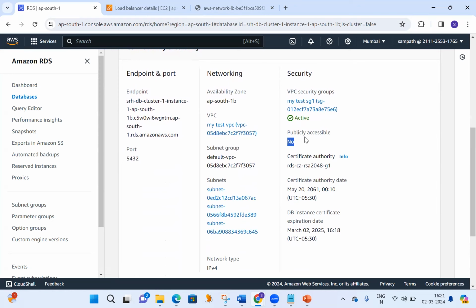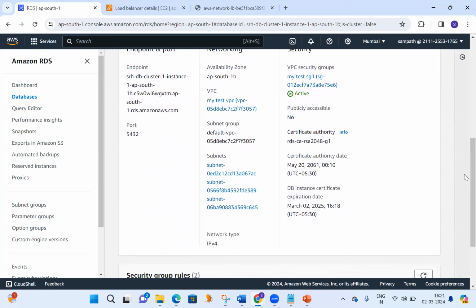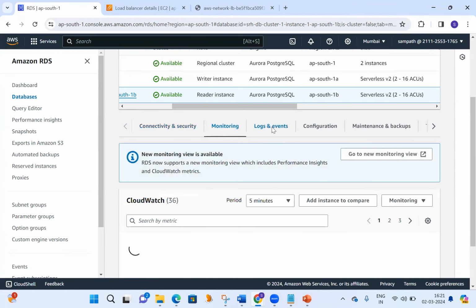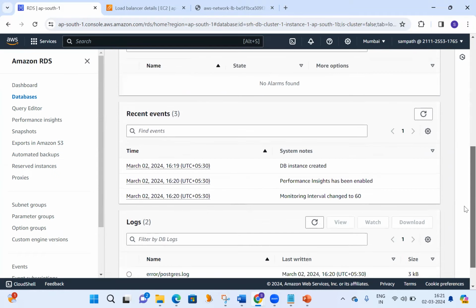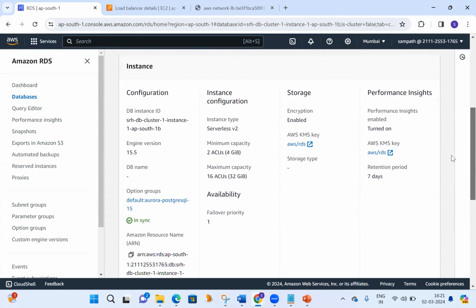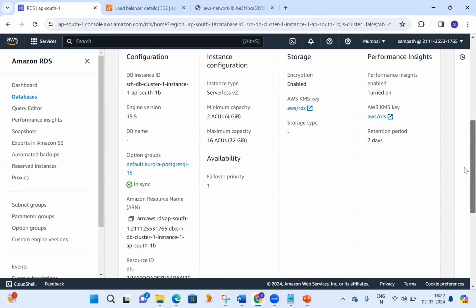Publicly accessible is very important: it should not be accessible publicly. Your database should always be private. This is your certificate authority, your security groups, your monitoring, your logs and events. This is our configuration. Storage encryption is enabled, AWS KMS is enabled, your retention period is 7 days, and failover priority is 1, meaning a different availability zone will also work.